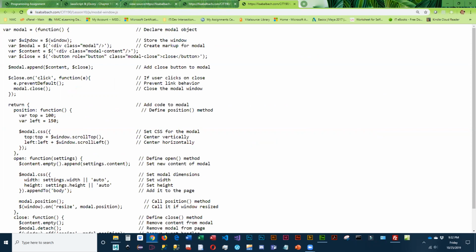So we have a modal object, a little anonymous function here, where we are storing the window, and we have the markup for our modal. So this is going to be the modal. We've got a class set to modal, which we have styled in our CSS. Then for the content, if you notice with the modals, there is a class of modal, and inside it a class for the content. Okay, so this is the content, and we've got the class set to modal content.